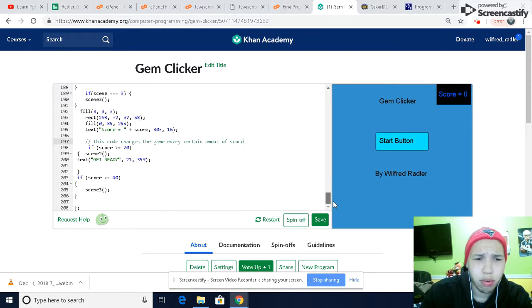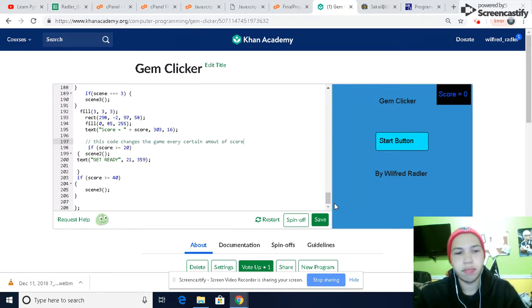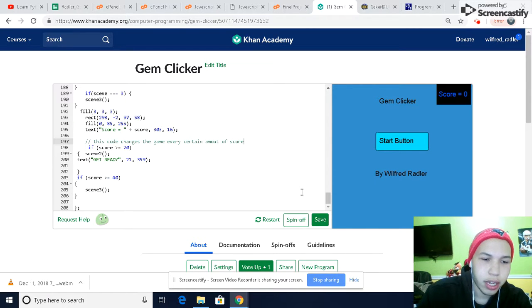And then this is also part of the code that will change the scenes after a certain amount of score. We'll have an if statement again, and if score is greater than or equal to 20, then scene 2. So what that says is that every time our score is greater than or equal to 20, then we'll change to the next scene, which is like a whole new level thing that I'm doing. And then, like I said, I did it again. If score is greater than or equal to 40, then we get to the next scene.